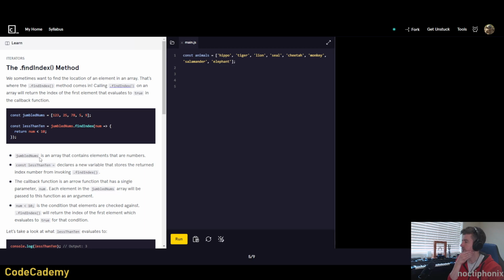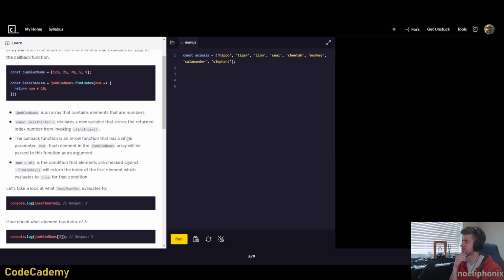Okay, so jumbledNums is an array that contains elements that are numbers. This declares a new variable that stores the returned index number from invoking findIndex. And the callback function is an arrow function that has a single parameter. Each element in the jumbledNums array will be passed to this function, and num less than 10 is the condition that the elements are checked against. .findIndex will return the index of the first element which evaluates to true for that condition.